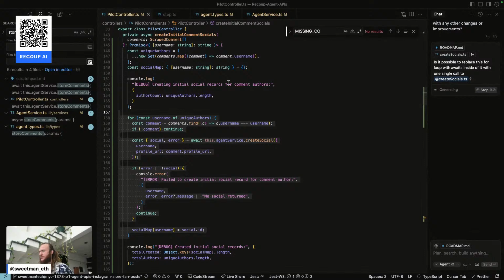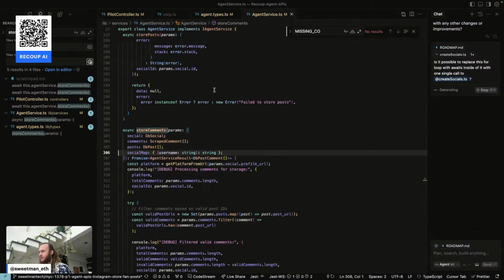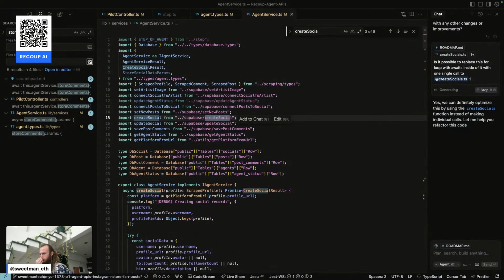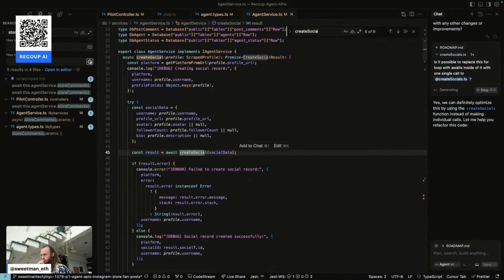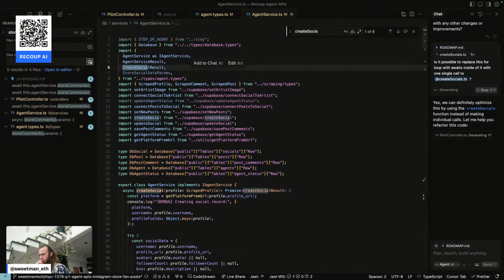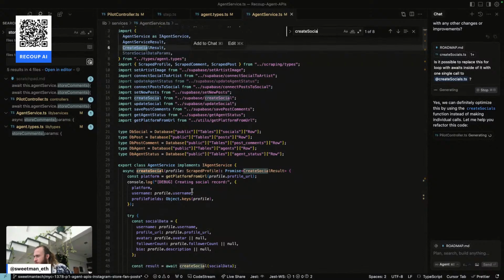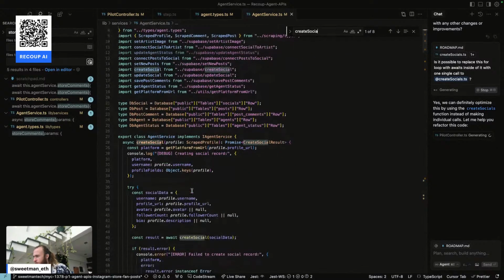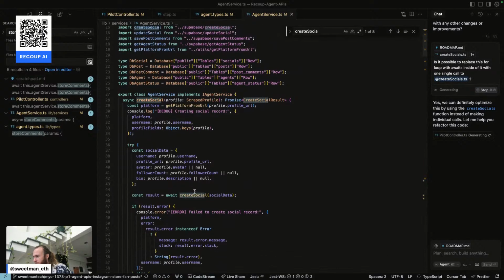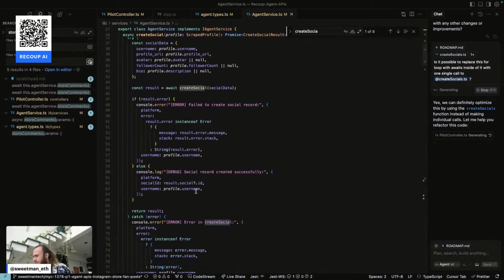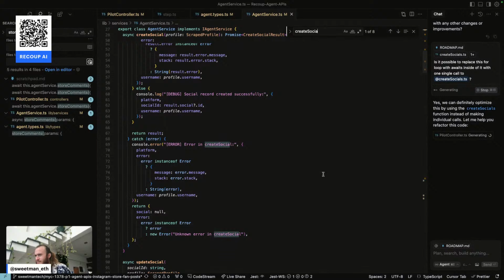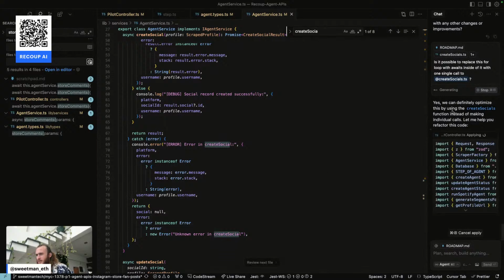What is create social even doing here? Create social. What is this doing? Create social gets the platform, formats the social data, and then it calls create social. Like, do we even need this? Yes, we can definitely optimize by using the create socials function instead of making individual calls. Let me help you refactor this code.